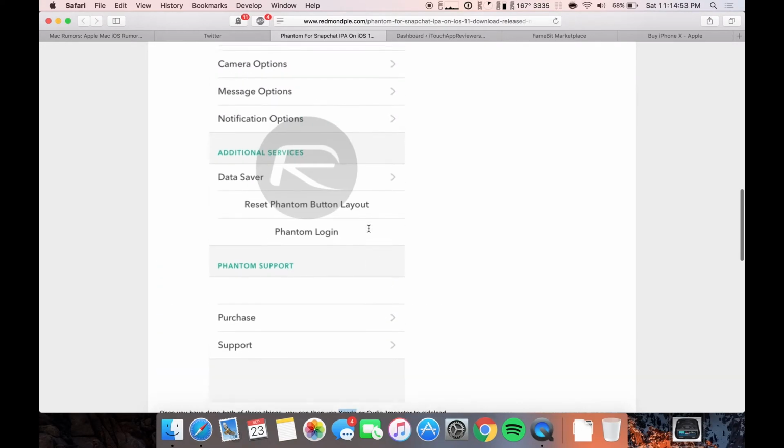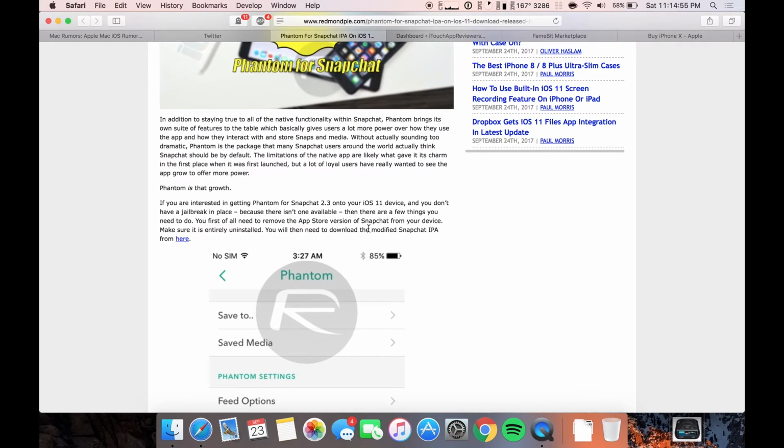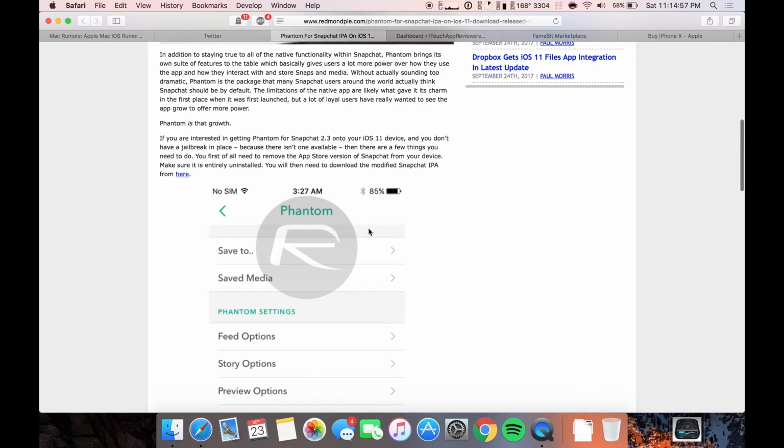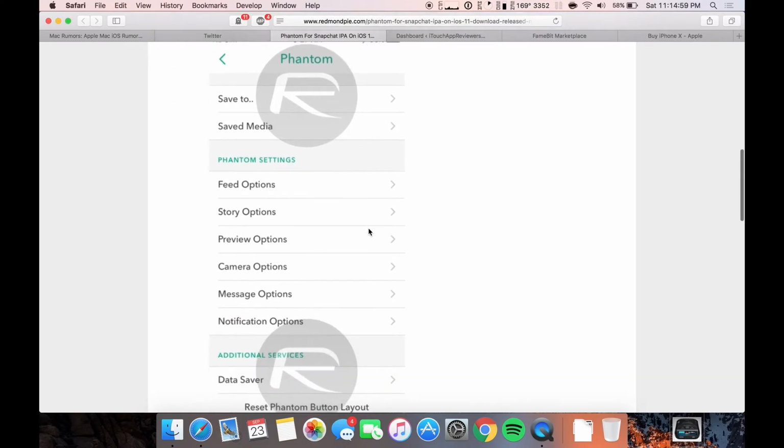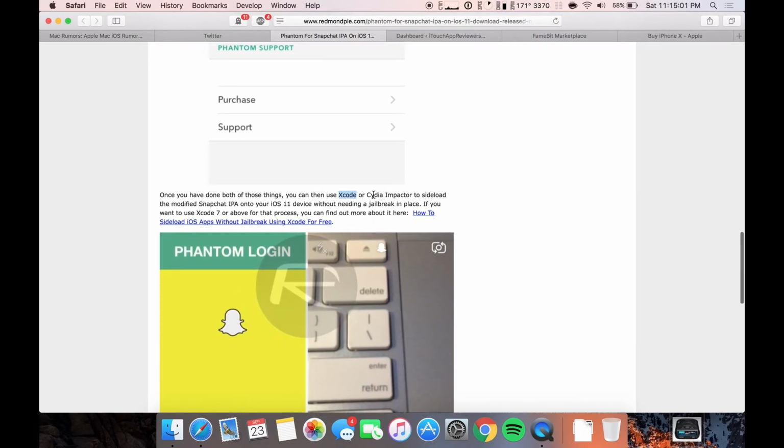Again, use this at your own risk. Sideloading applications can be risky, but a lot of you guys probably want Phantom. So if you do, this is probably the best way to do it, at least right now. Probably the only way to do it right now. And this is Redmond Pie's tutorial.